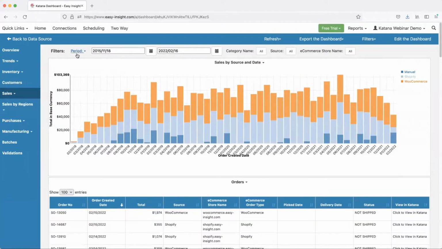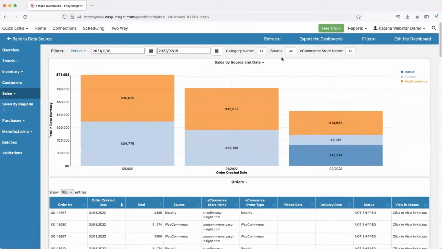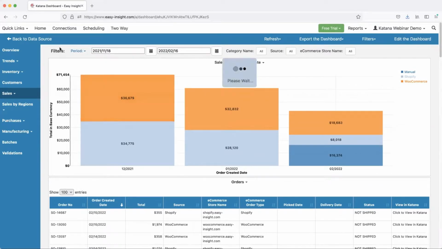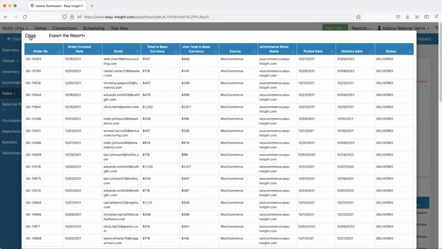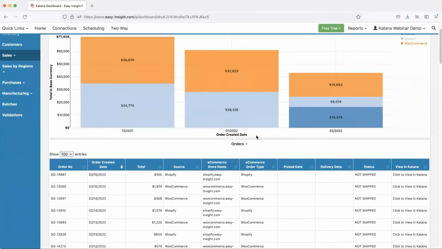Here we have a view. We'll go ahead and pare it down to a little bit more of a reasonable time period. Here we're able to see our sales by source and date. So in this case, which orders have come in have been manually added to Katana, have come in from Shopify, have come in from WooCommerce. Again, we can click to jump into the details underlying this data, as well as a tabular view of the orders here.